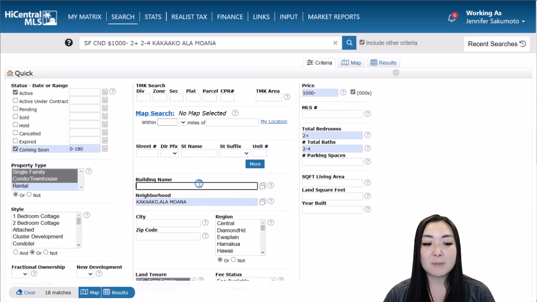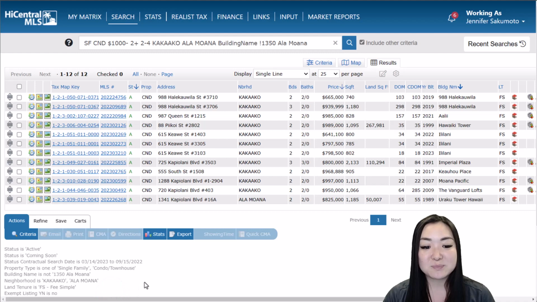I'm going to start to type in 1350 Ala Moana. And what I'm going to do is I'm going to put an exclamation point in front of that to omit any properties that match with 1350 Ala Moana that are currently in the system or that come up in the system in the future. Now, when I do that, we can see there are 12 matches, so I'm going to go to that results section.